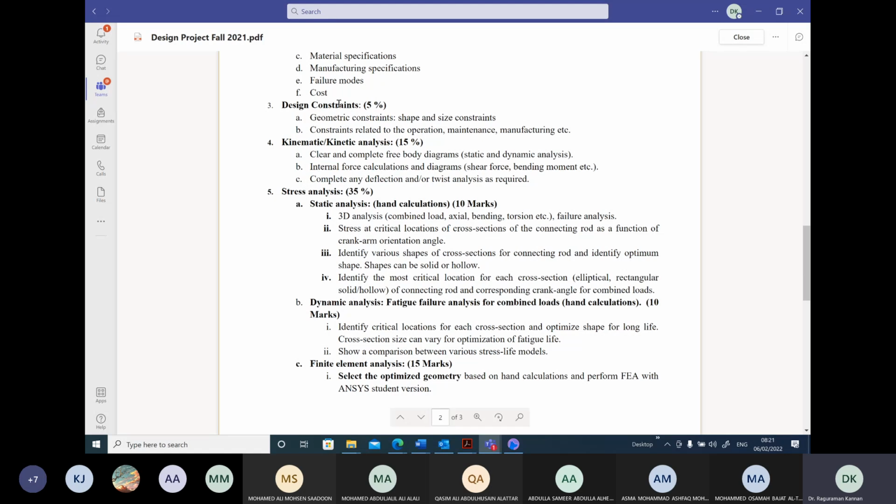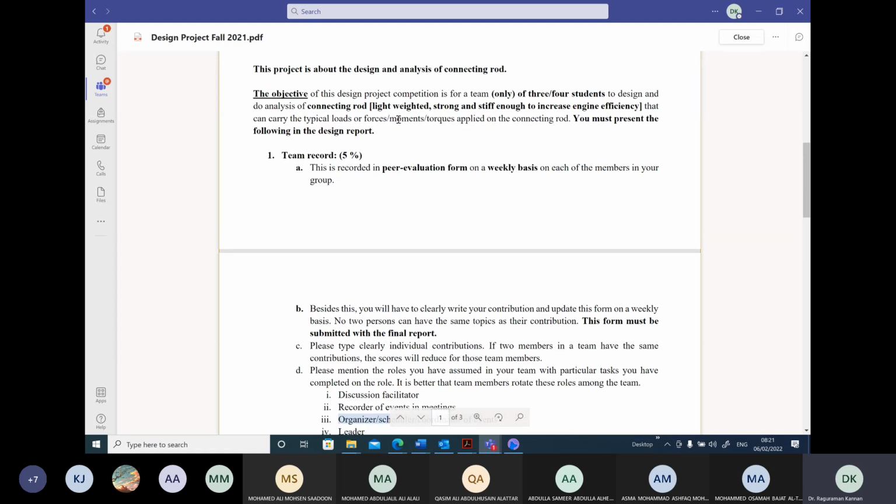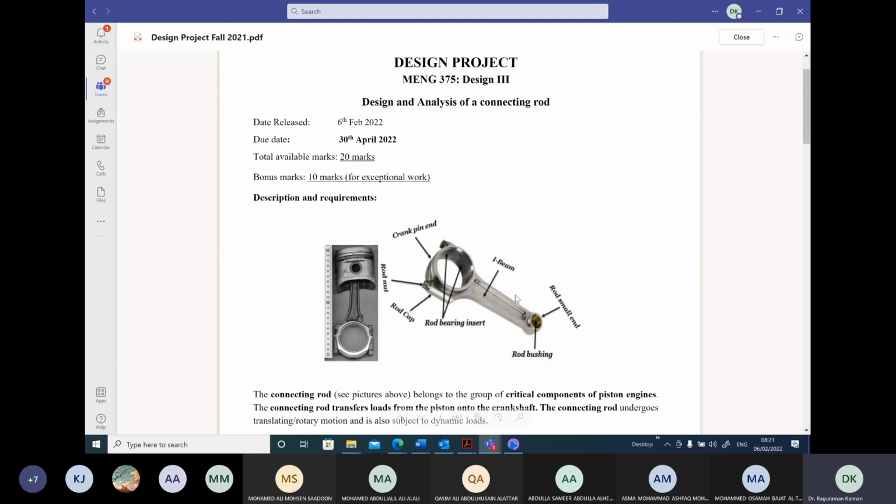Design constraints. For example, again, what are constraints? These are limits within which you have to work. If you take your automobile system, the length of the connecting rod will be limited to a certain length. You cannot go beyond the length according to the design requirements in your automobile. So you will have to write down what the design constraints are with respect to length.